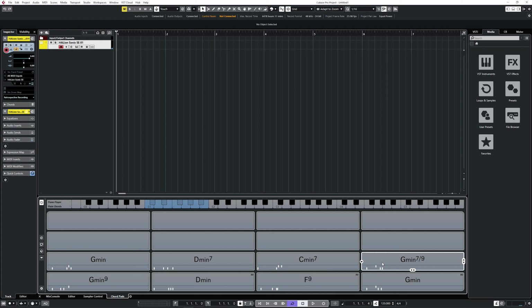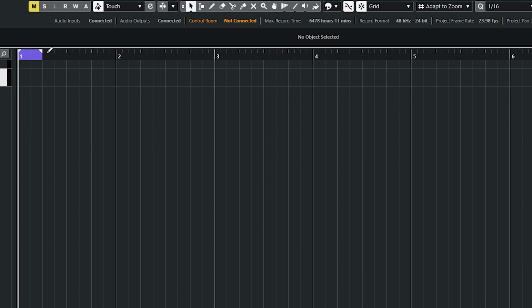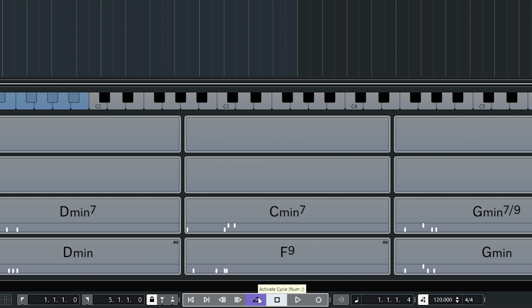Let's record that in. So the first thing I'm going to do is set up a loop region. To do that, I'm going to left click here and drag the cursor over four bars. When this section is highlighted in purple, it means our playhead is going to loop over that region. We can toggle loop on and off by clicking here or clicking on the activate cycle button in the transport bar.